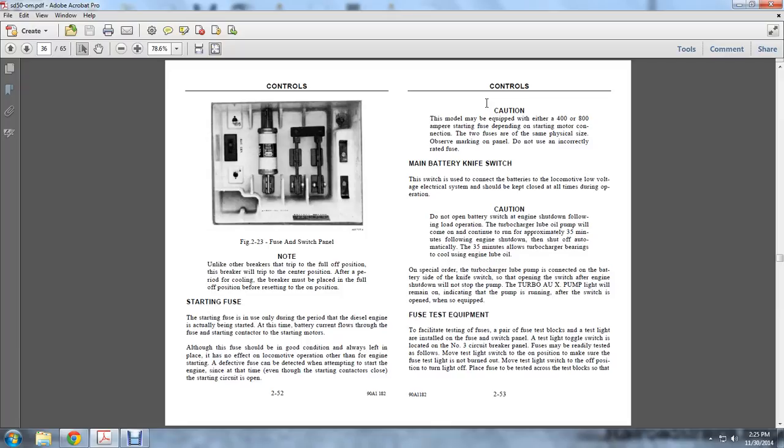Turbocharger lube oil pump. The turbocharger lube oil pump will come on and continue to run approximately 35 minutes following the engine shutdown, then shut off automatically. The 35 minutes allows the turbocharger bearings to cool using the engine lube oil. The special turbocharger lube oil pump is connected to the battery side of the knife switch, so opening the switch after engine shutdown will not stop the pump. The turbo auxiliary pump light will remain on, indicating the pump is running after the switch is open, when so equipped.